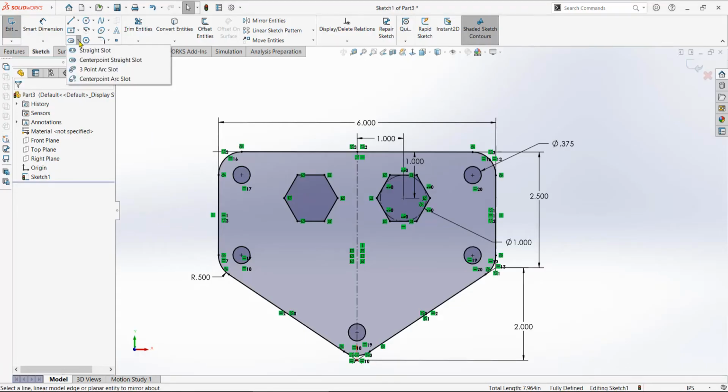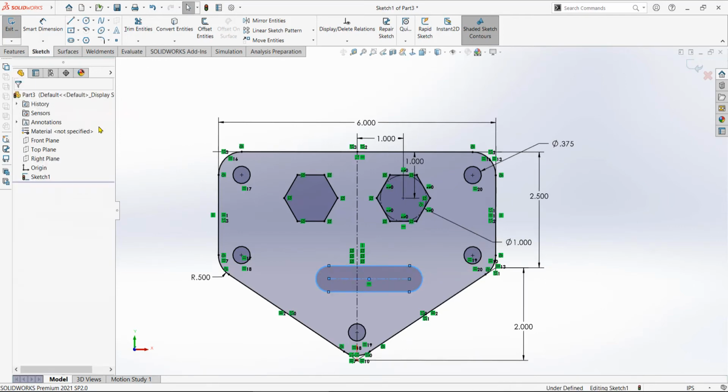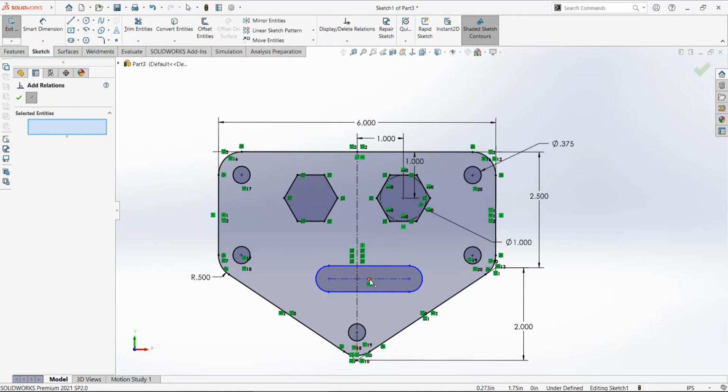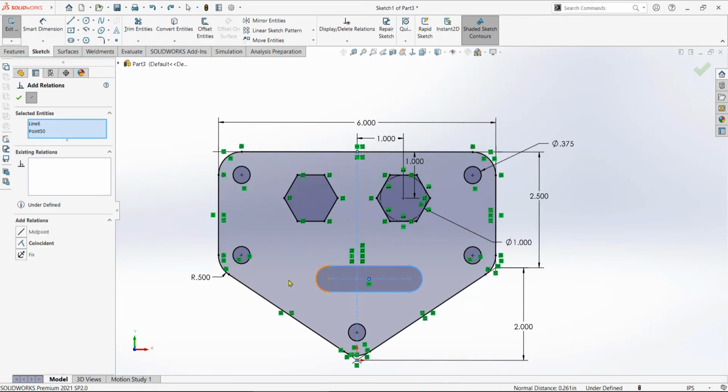Okay. Straight slot, center point straight slot. We're going to use this one. And then I'm going to apply a relation between this point and this line. If you apply it on the mirror, it's going to apply in the center of this line. But if you apply coincidence, we need it in the middle of this line, at this distance, not in the middle of the full center line. Okay.